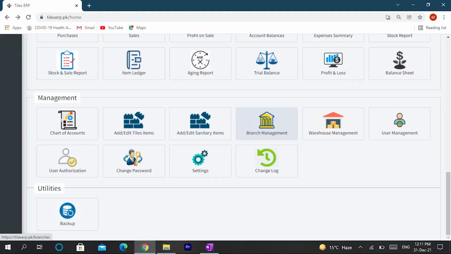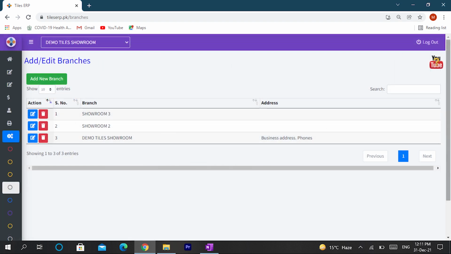This video demonstrates the branch management feature under Management. A medium to large-scale business usually has a head office and branches. Tiles ERP enables businesses to manage both efficiently.